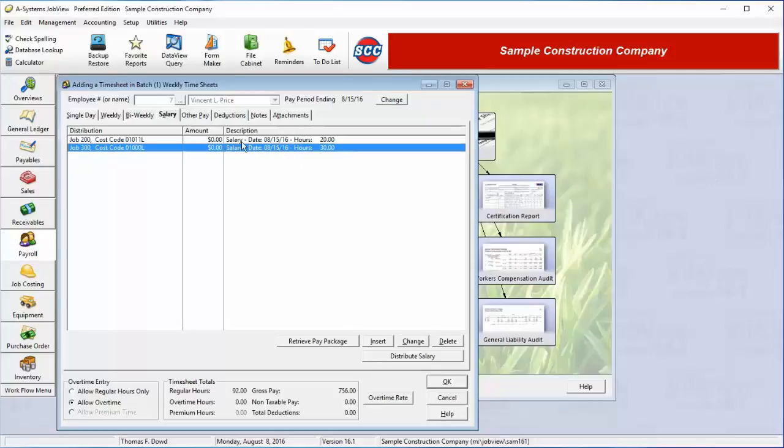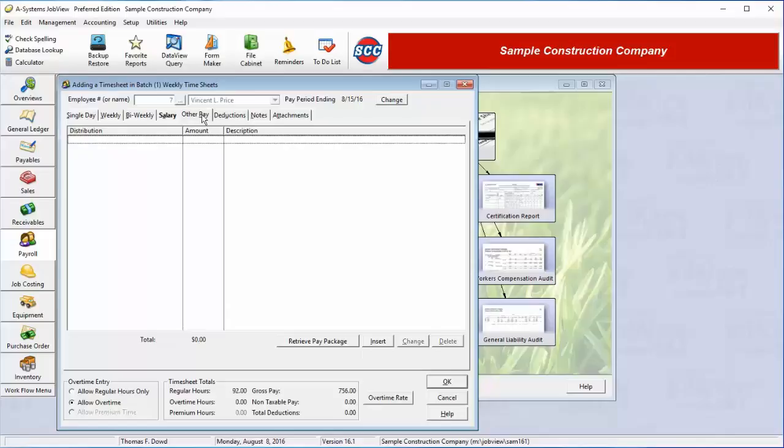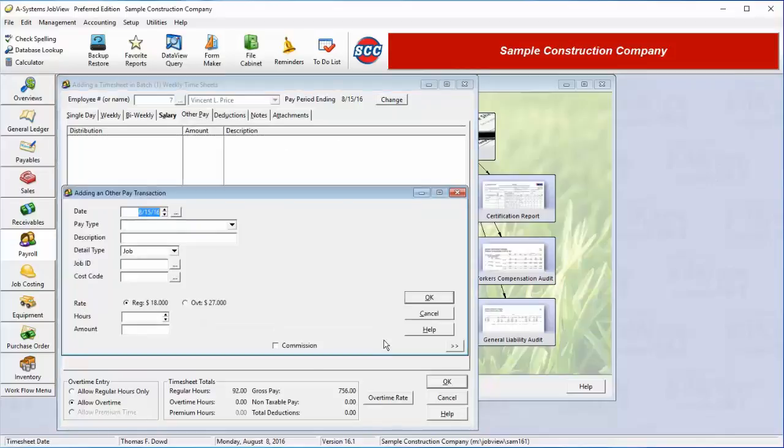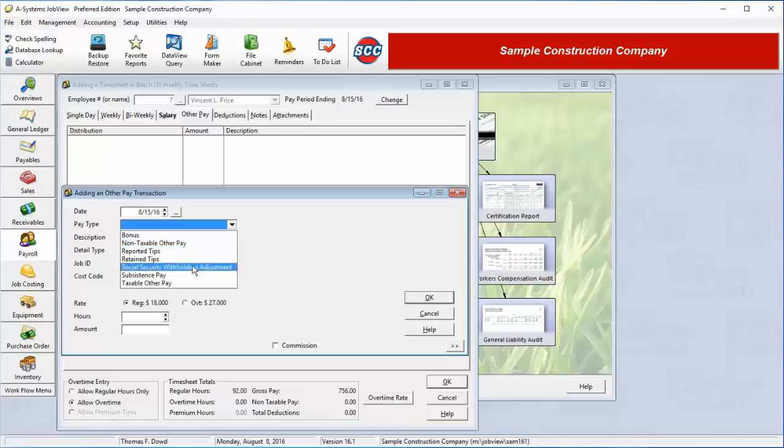The last type of timesheet is Other Pay. As we click on the Other Pay tab and click on the Insert button, we see a pull-down selection box, which allows us to select between taxable and non-taxable other pay. More other pay types may be added to this list through the Setup Payroll Options menu.